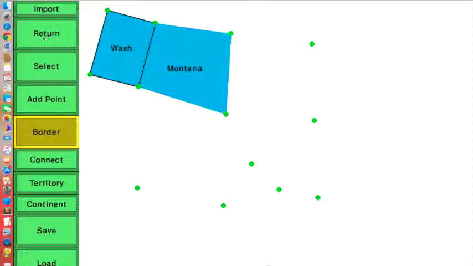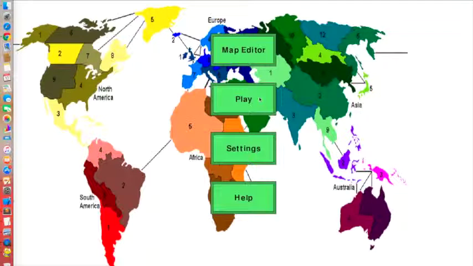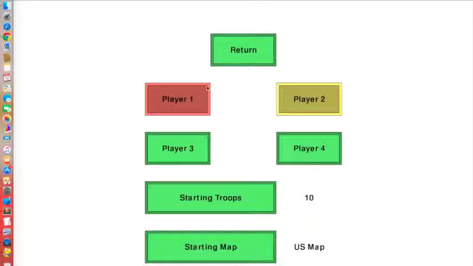So now we've seen the map editor. What we're going to do is set up our game. So we're going to go into settings. Notice that these 2 players are highlighted. That means that they're going to be active during the game, all human players. So we just click and it highlights it, and that means they're active. We can have up to 4. The color of the button is going to be the color of the territories occupied by that player, and we'll see that in just a bit. So we're going to have 2 players.